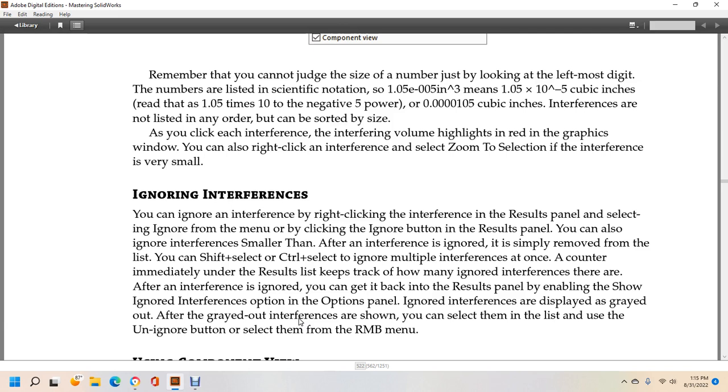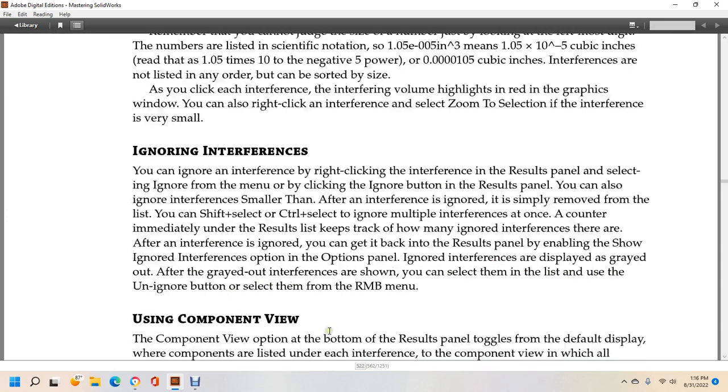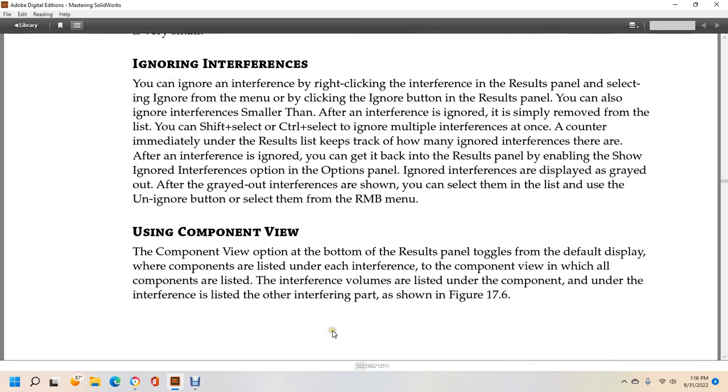After an interference is ignored, you can get it back into the results panel by enabling the Show ignored interferences option in the options panel. Ignored interferences are displayed grayed out. After the grayed out interferences are shown, you can select them in the list and use the Unignore button, or select it from the right mouse button menu.